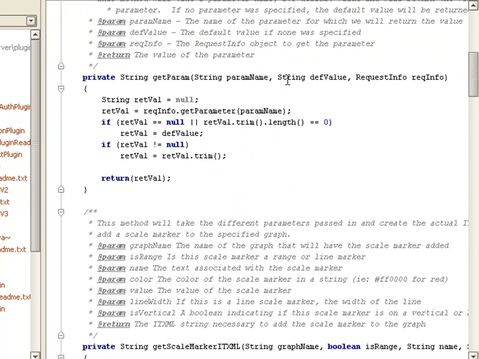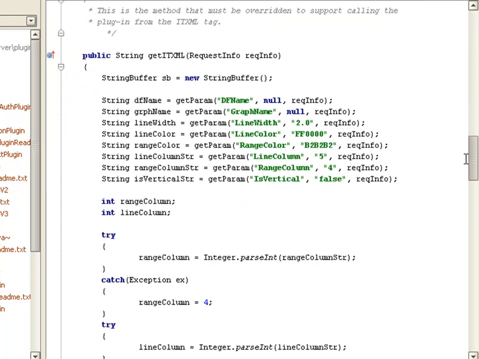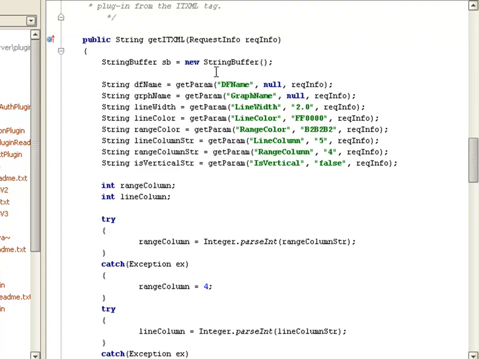Up above here, if we look at the getParameter call, you can see that I essentially use that request info object to ask for the parameter value. If I get that value, I will use it. If I don't, I will use the default value that I've passed into this method. This just makes it a lot easier to handle cases where somebody may be writing a plugin that the user may or may not be typing in any values. You can still make your plugin work even if they type in no values at all. So the first thing I do in the plugin is to get all the variables, and these are the ones that we just barely looked at in the parameter dialog.